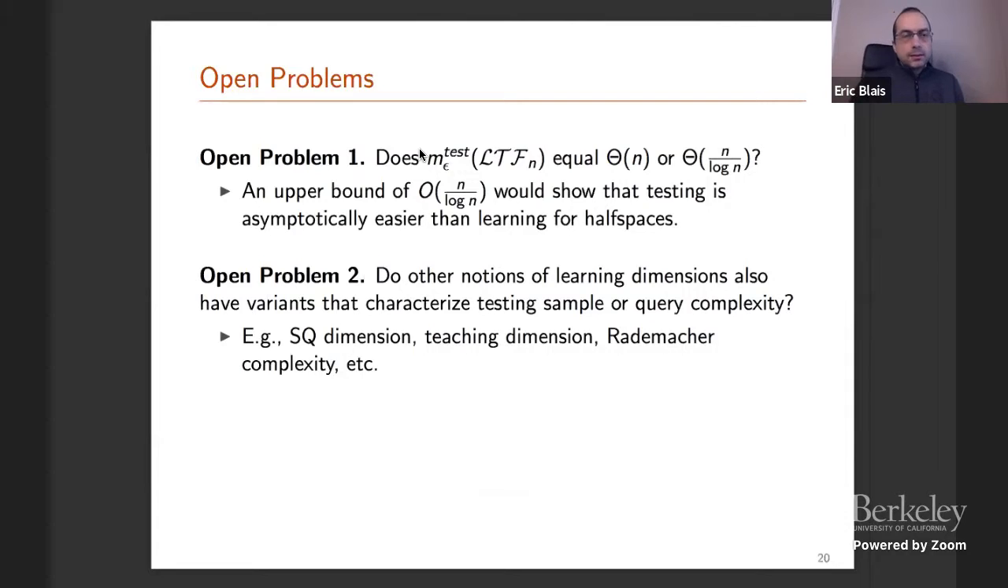There's a second, again, I guess kind of obvious, but really interesting direction that we haven't had time to look at yet, so it's completely open. What we showed is that VC dimension can be used for giving you the sample complexity of testing problems as well, as long as you use some variant of VC dimension. You could ask the same question about all these other notions of dimensions or complexities that have been used in learning. Do any of those dimensions also have analogs that work for understanding testing better?